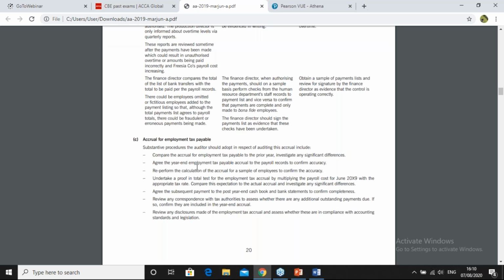Second one, agree the year-end employment tax payable accrual to payroll records to confirm accuracy. It's there. And reperform the calculation. So reperformance is a procedure: calculation of the accrual for sample employees to confirm the accuracy. The objective is there.